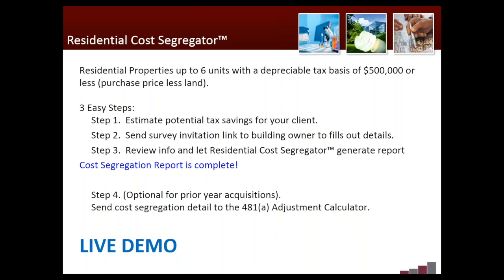The residential cost segregator works for residential properties up to 6 units with a depreciable tax basis of $500,000 or less. That does not include the value of land. So if you bought a building for $700,000 and the land was worth $200,000, this software would work as long as it's a residential property. It also works for condos, townhomes, rental homes, and of course any apartment with as many as 6 units.